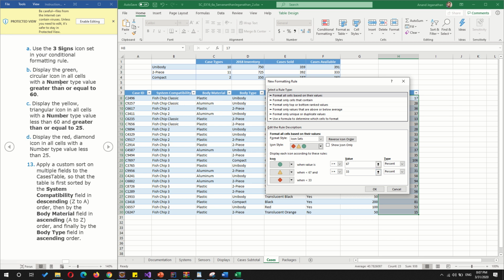So it says number type value, so we're going to select number here. This is also going to be number. So if the number type value is greater than or equal to 60, we have the greater than or equal to sign, we are going to use the green circular icon, as given here, and the yellow triangle icon if the cell with the number type value is less than 60. I've already changed this to number type is less than 60.